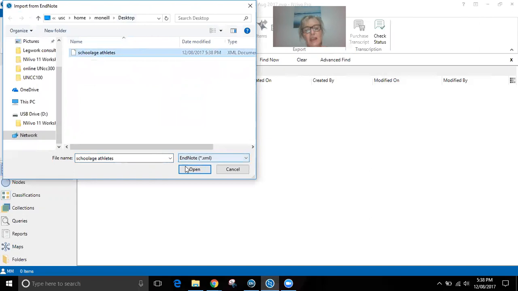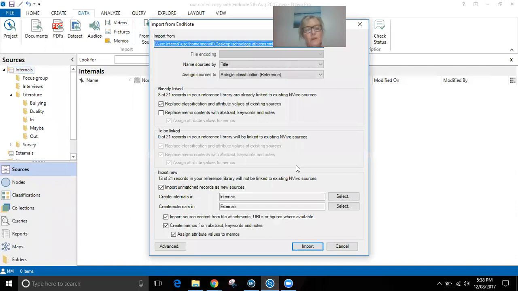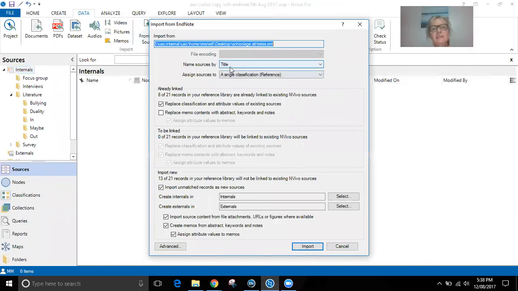I'm going to open it in EndNote as .xml. Once I do that, you'll get this little drop-down box. It's asking you to name your sources by whatever title. Either you want individual authors or years, but I normally just leave it as an overall category of title. I'm not bringing in one, so I'm going to drop down and bring in by different classification based on the record type.